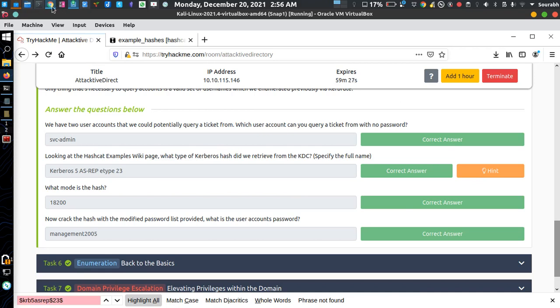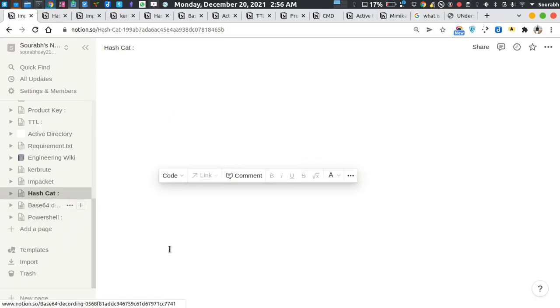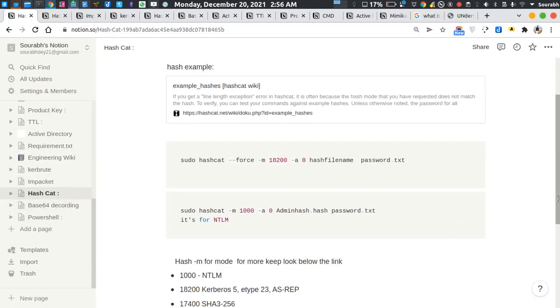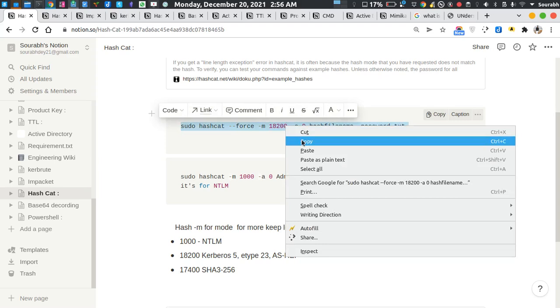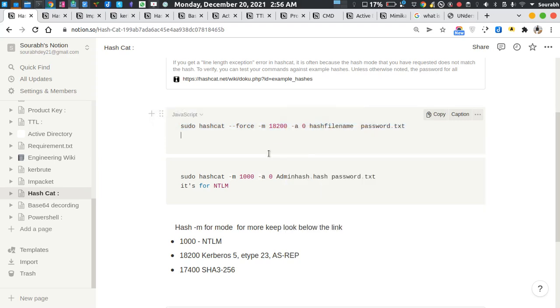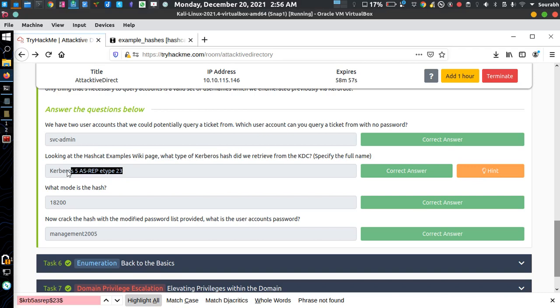So for cracking it, I just go to my notes, and let me give you a brief understanding about the different kinds of modes in Hashcat. Hashcat is a tool which we use for cracking that particular hash. Let's say I use mode 18200. It's a Kerberos hash which we provided.